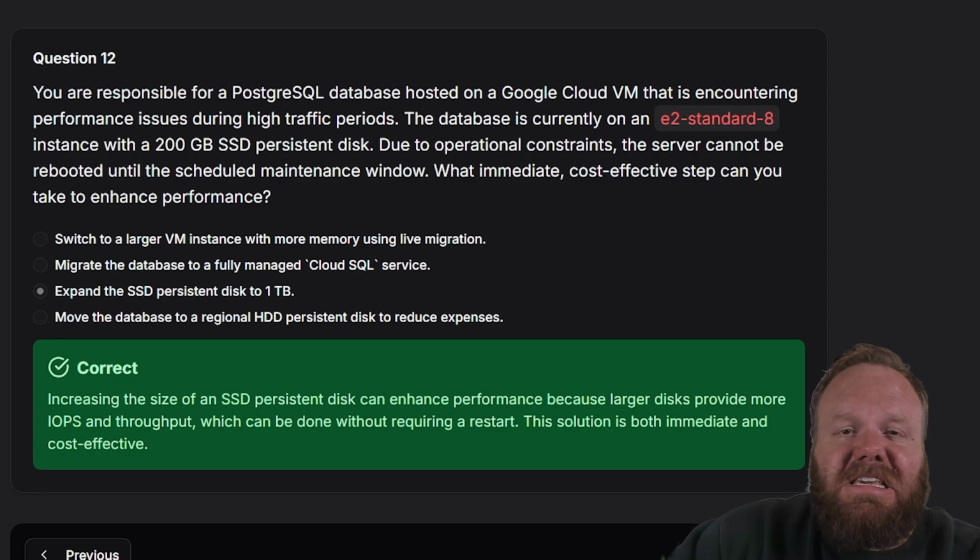The answer is C. Just simply increase the size of your SSD persistent disk because larger disks are designed to handle more input-output requests per second and they move data a lot faster. And that's just an immediate cost-effective way to get better performance without actually restarting anything.